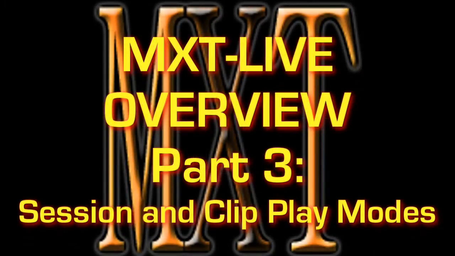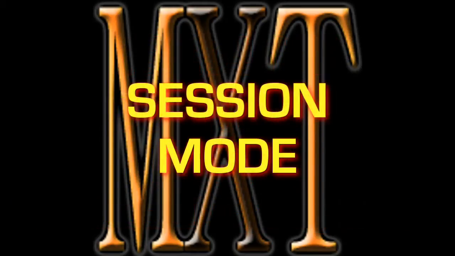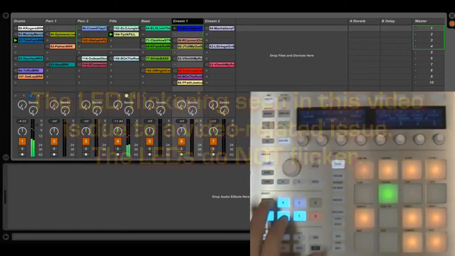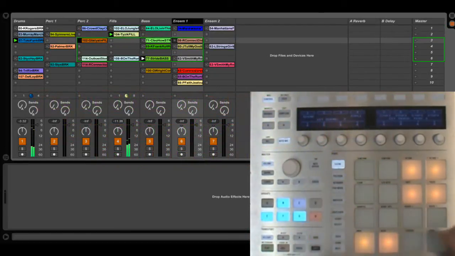In this video, we'll take a look at the session and clip play pad modes. These are accessible from the scene and pattern buttons respectively. In session mode, the pads control the clips within the grid selector, which is the green border that you see here. By default, the pads will launch clips. You can move the grid selector around with the arrow buttons.